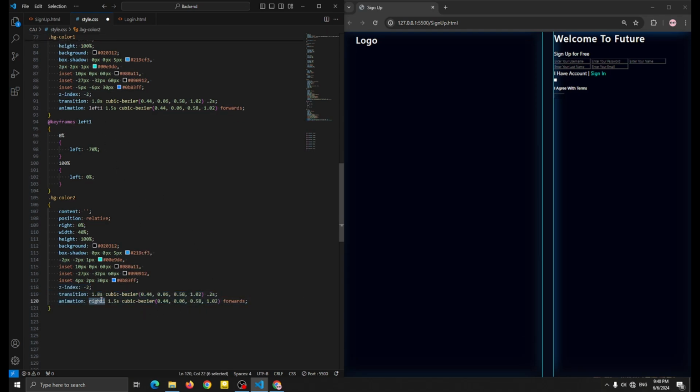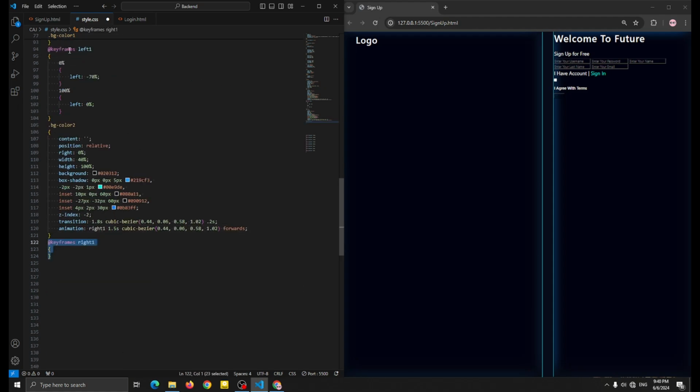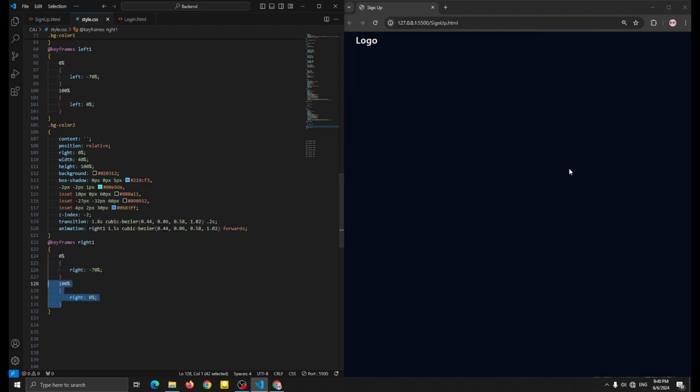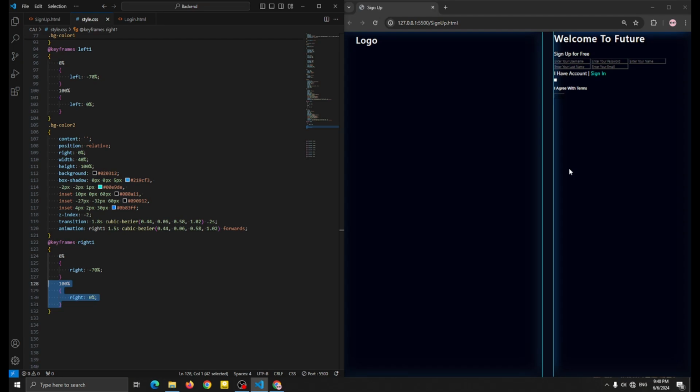I'm gonna name it right one because I want to start from the right, okay. Hope you understand that. Make it the same time as this, and make it the same cubic bezier, okay. Let's just create this, just copy and paste it. So 0% is left, right minus 70%, and the 100% right is 0. This is our animation for the whole website, okay.